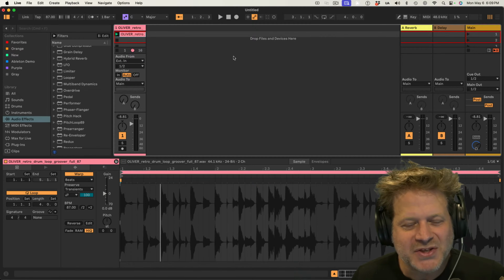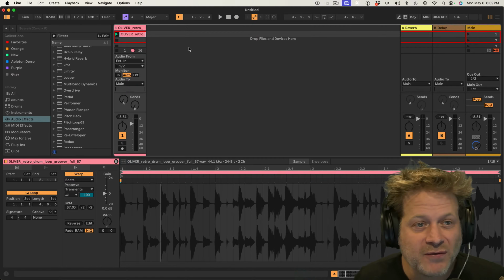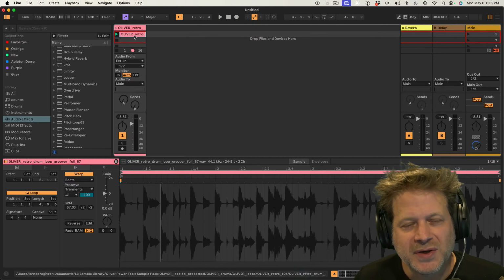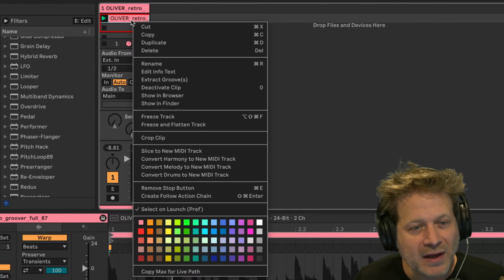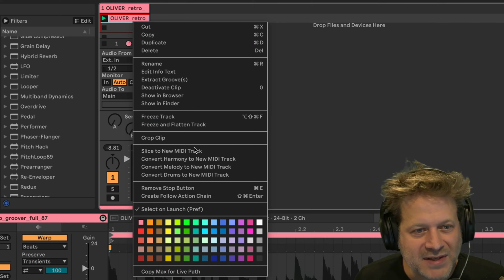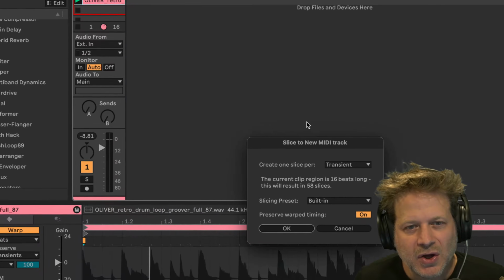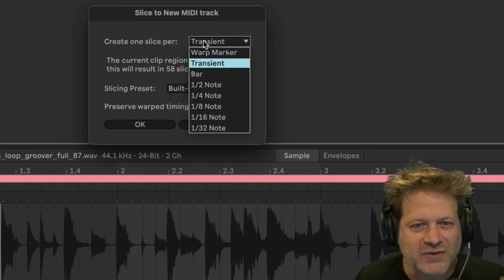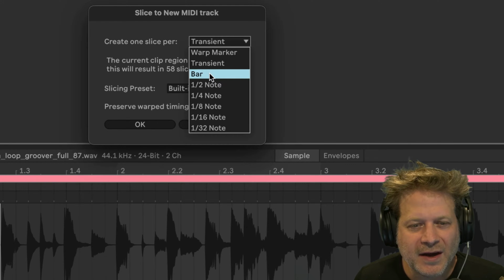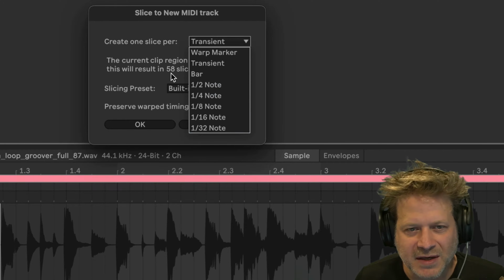Alright, so I'm going to demonstrate the slice to MIDI function from this drum loop here. You need to use an audio track to use a slice function. So I'm going to right click on here, and drop down to slice to new MIDI track. When I select that, I have two different settings to adjust. I have transient, warp marker, and also single selections of bar, half note, all the way up to 32nd note.